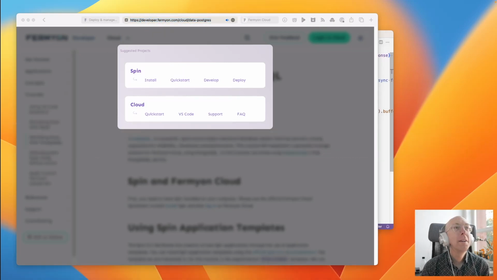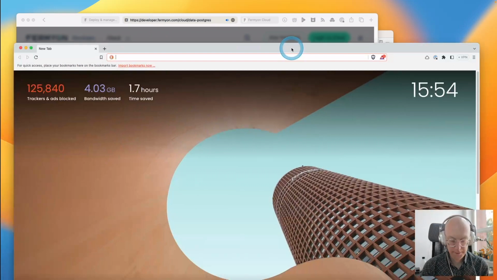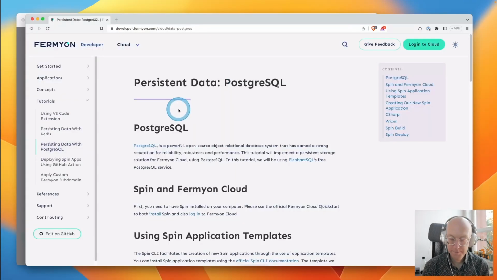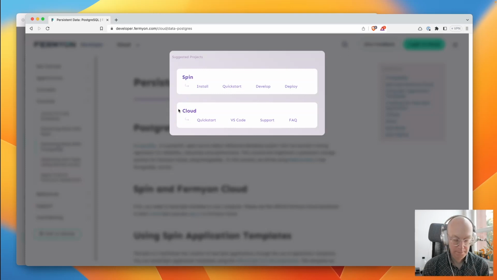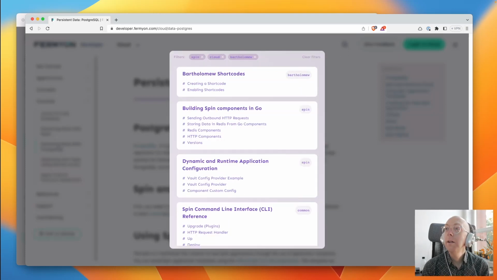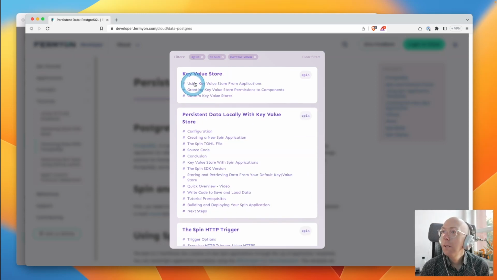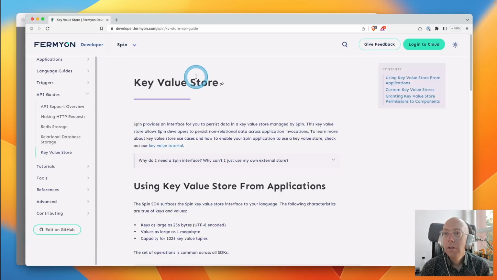Let's see. Just start typing here. Okay. And then if you do key, I think just key value or something like that. Key value. So you get the key value store. Where was that hiding? There it is, API guides, okay.